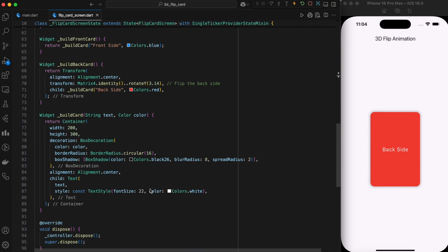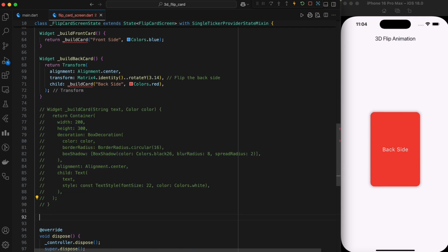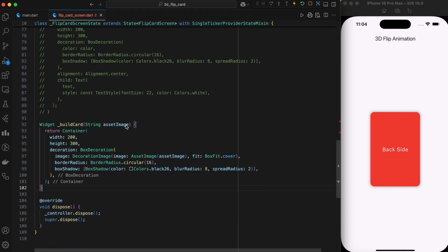Next, we're going to make the card more visually interesting by using an image instead of just plain text. We've modified the build card function to accept an asset image parameter, which is the path to your image asset. Inside the container, we now use a DecorationImage within the BoxDecoration. DecorationImage lets us set an image as the background of the container. We provide the AssetImage to load the image from our assets. BoxFit.cover ensures that the image covers the entire container, even if it has to be scaled or cropped.